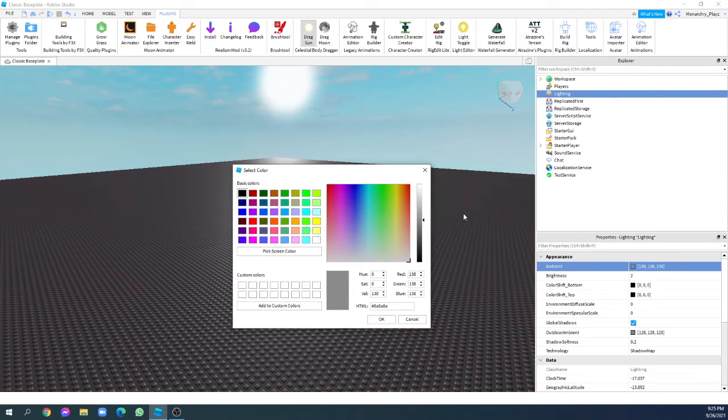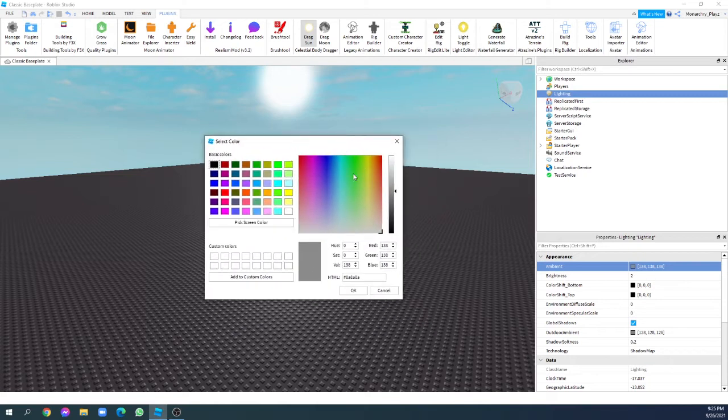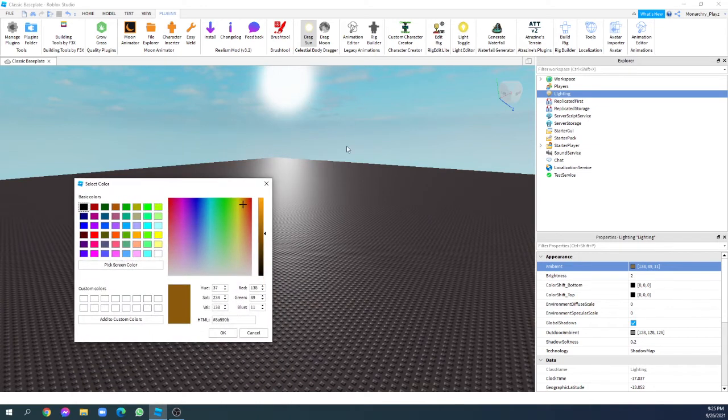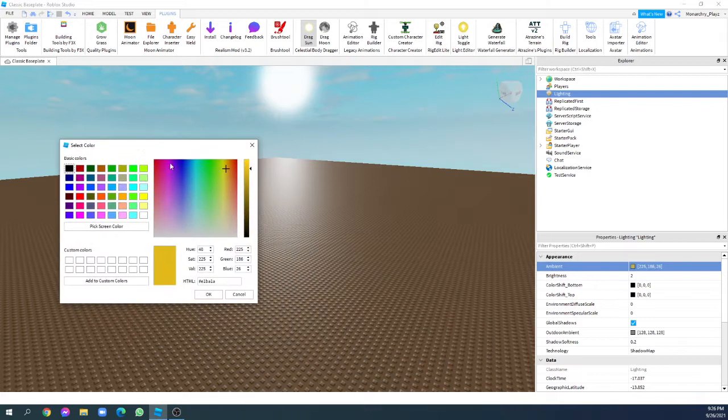Let's start with the appearance section. We get Ambient. Ambient is basically the color of what the thing is. It's basically what the color scheme is going to be for the whole game, for the workspace. Let's say you want it to be a bit orangish because the sun's kind of going down. So you do that, and boom, your base plate turns pretty orange.